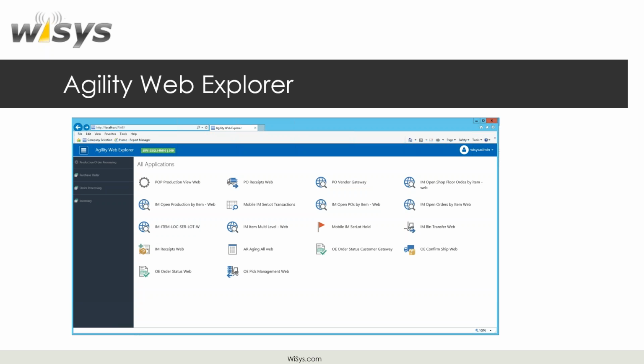When we start up Agility Web Explorer, this is our screen here. We have a screen where we can see everything that's been granted to you as a user, and we have menus so that you can sort and group together what's available.